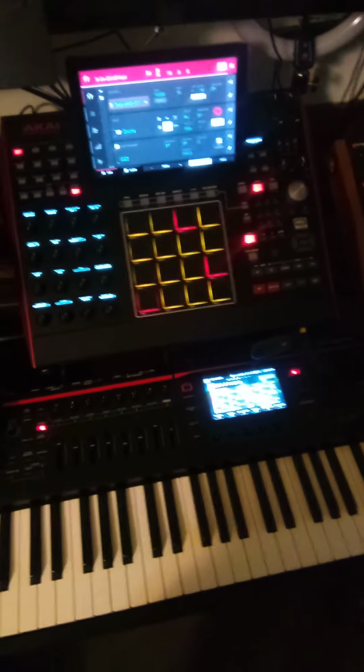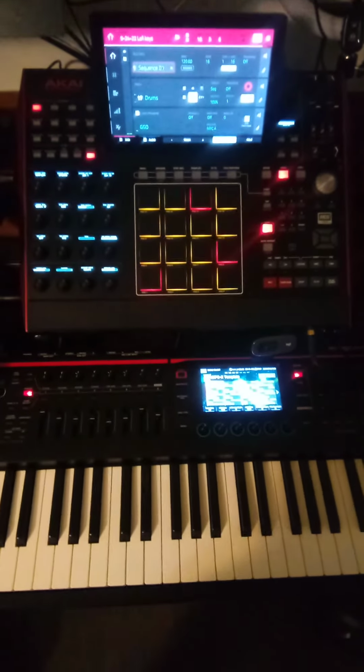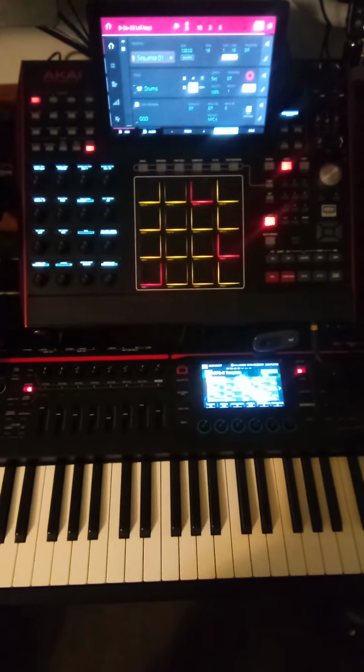This is like my dream setup. The effects on the Roland Fantom-08 aren't that great, so I got a Timeline and a Night Sky for reverb and delay. But that's all I really wanted to talk about today.